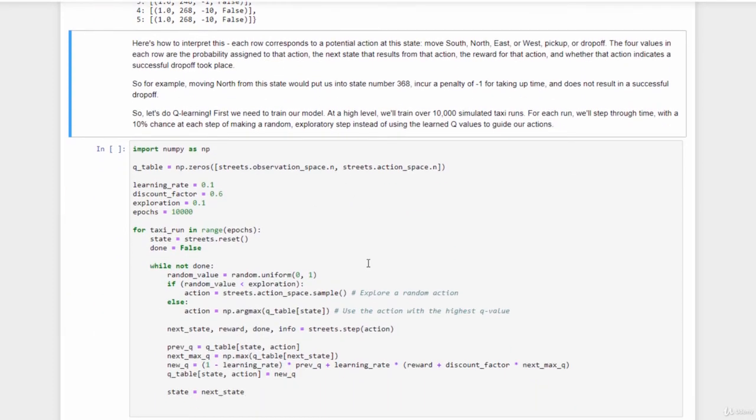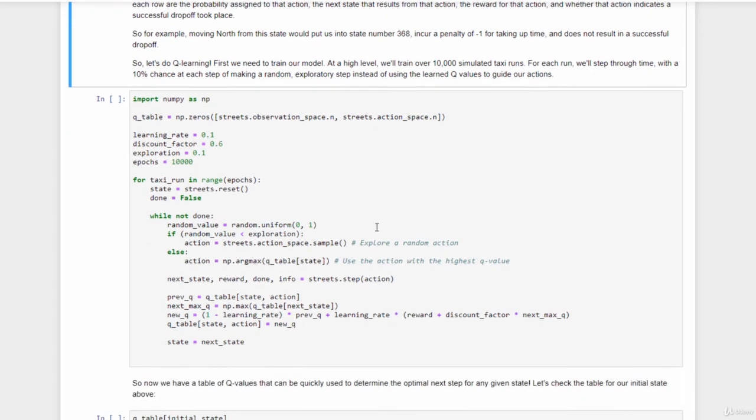First thing we need to do is to train our model. So at a high level, we're going to train 10,000 simulated taxi runs. And for each run, we'll step through the time with a 10% chance of just making a random exploratory step instead of using the learned Q values to guide our actions. So basically, we have a 10% exploration factor here that we're using to do the learning phase.